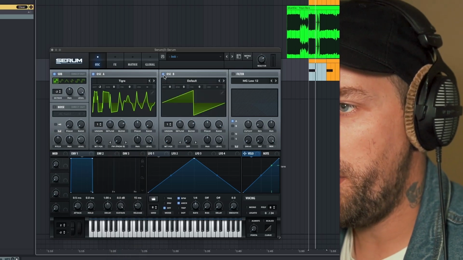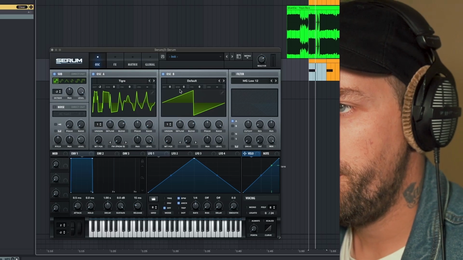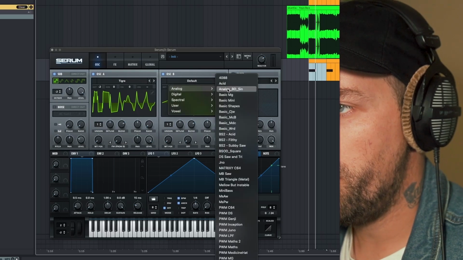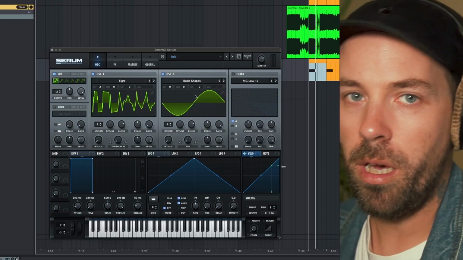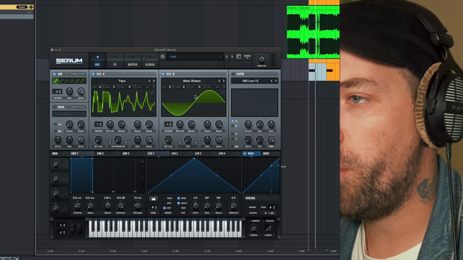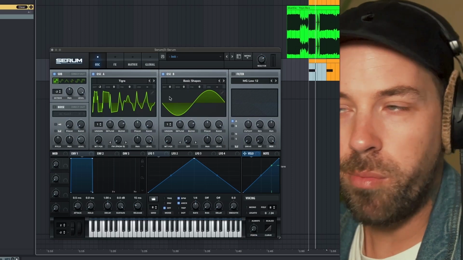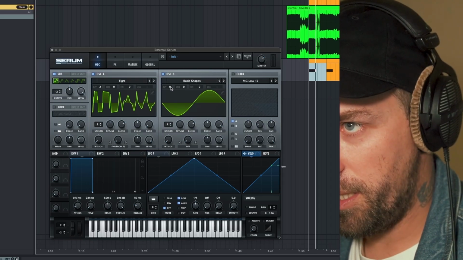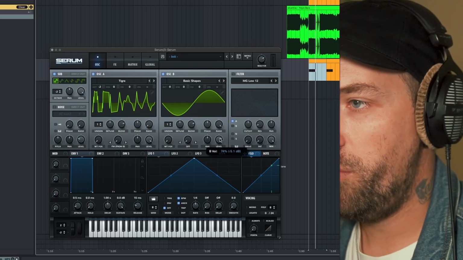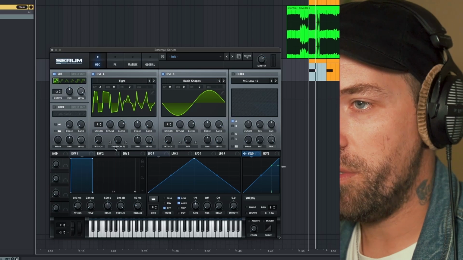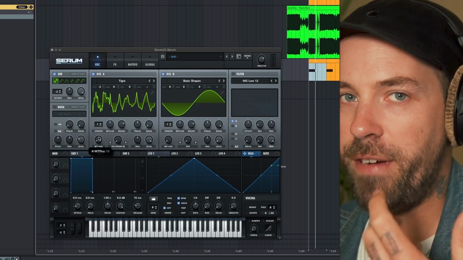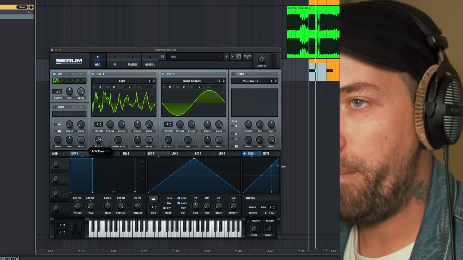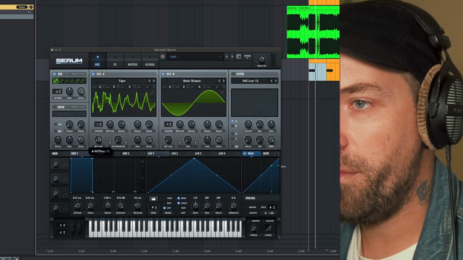Turn on oscillator B. Go to our analog basic shapes, and we can leave it with our sine wave. All right, that's actually what we want. We're gonna keep it on this octave range, and we're gonna turn this all the way down to 0. So now it's time for us to start finding the cool tones and bringing those harmonics to the top of our mix. All right.